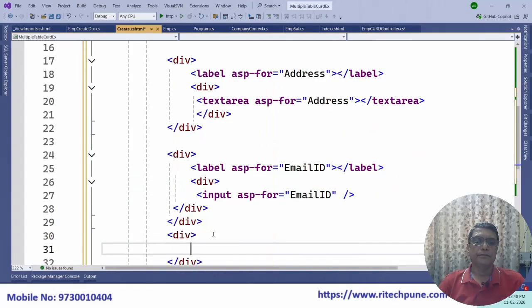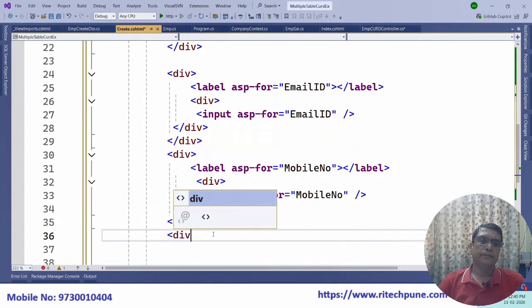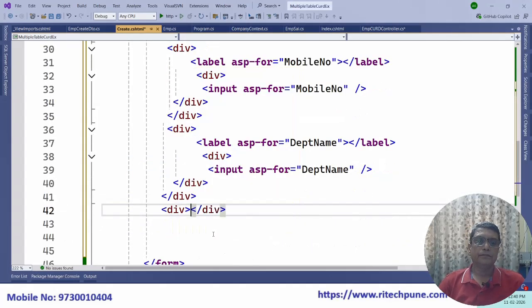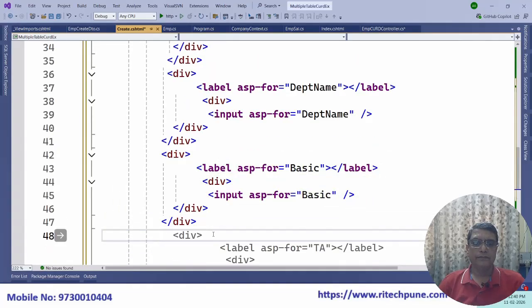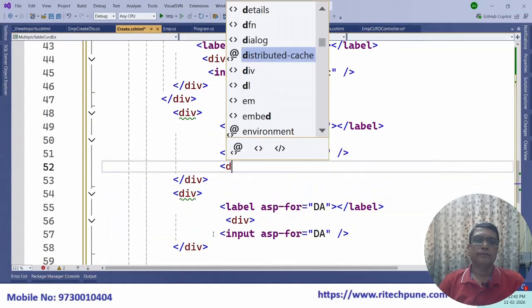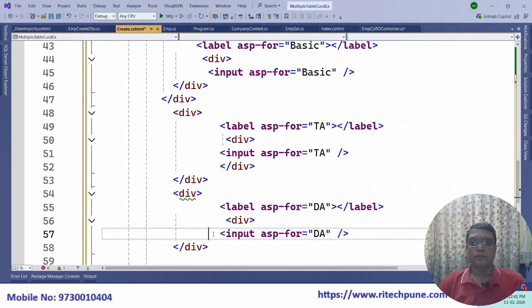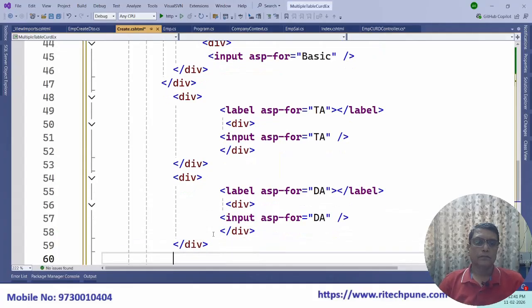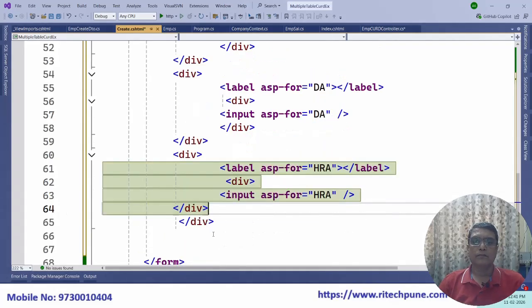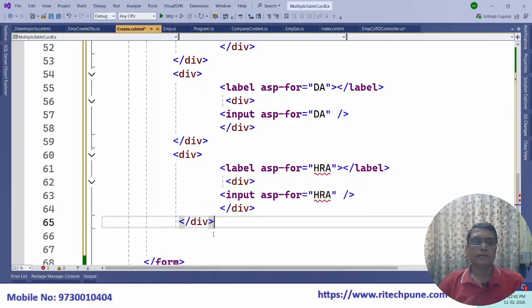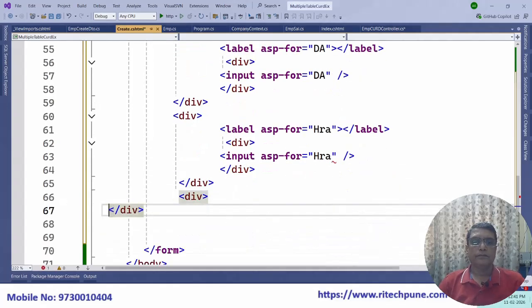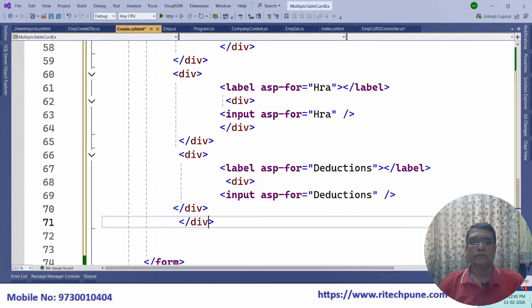Email ID, mobile number, dept name, basic, TA, DA, HRA, deductions.